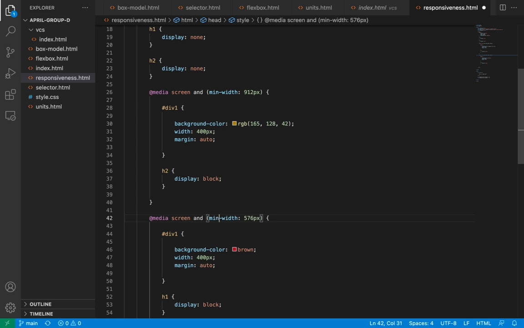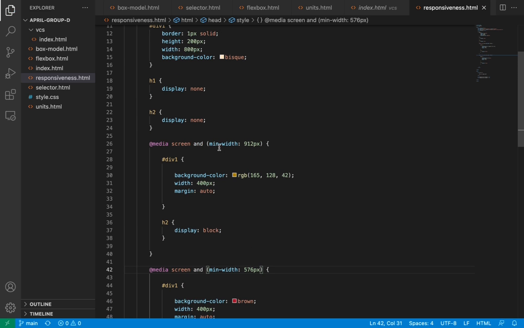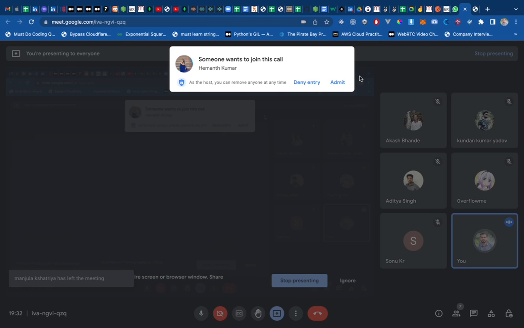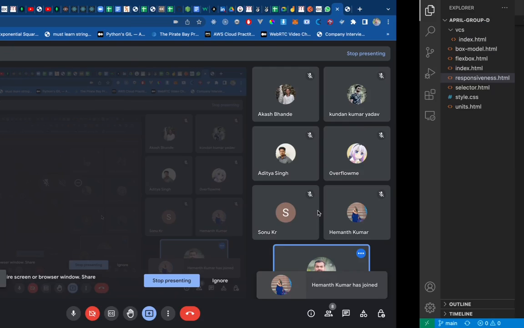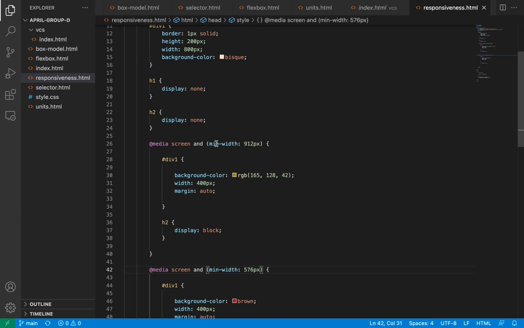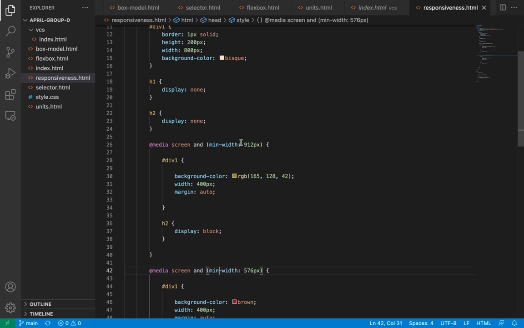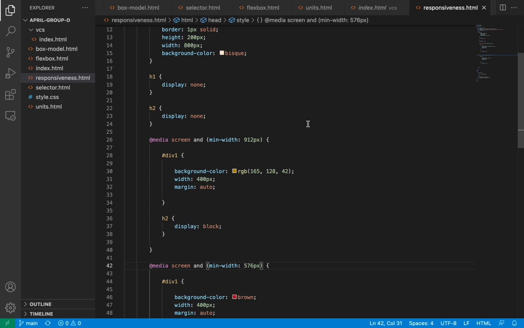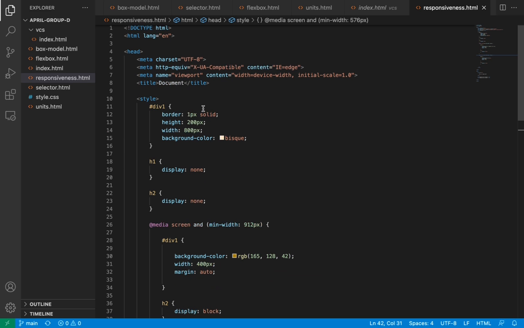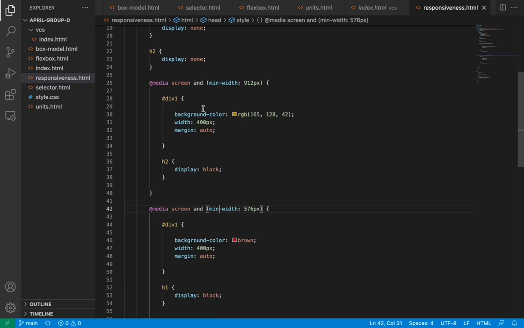Do you guys agree with this? Min width means the minimum width of this box. So when I say min width in this media query, I'm saying that the smallest width of this device can be 576, means 576 and above. 912 and above. And this is the default for mobile. So how is this being done?